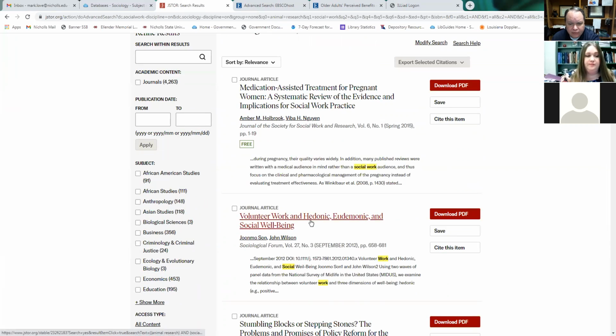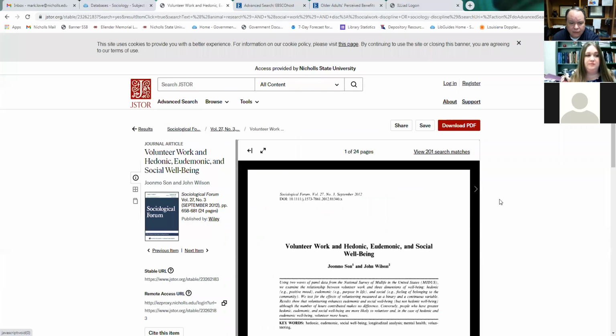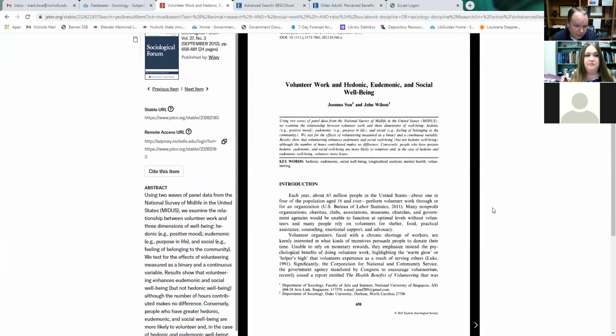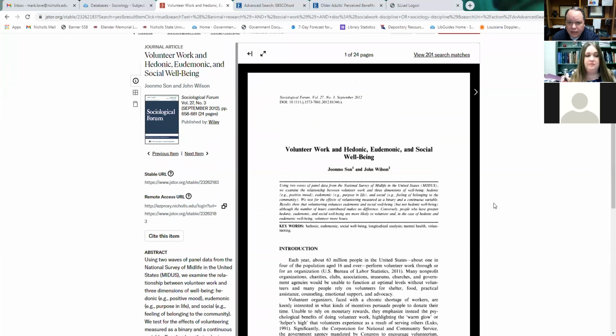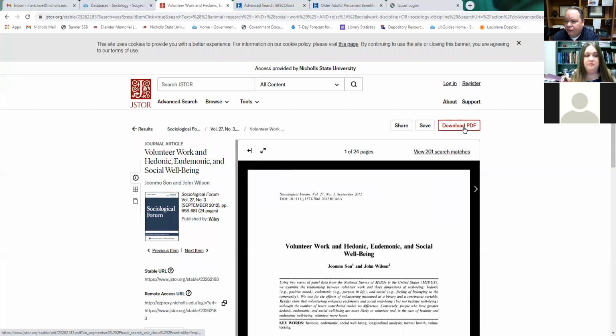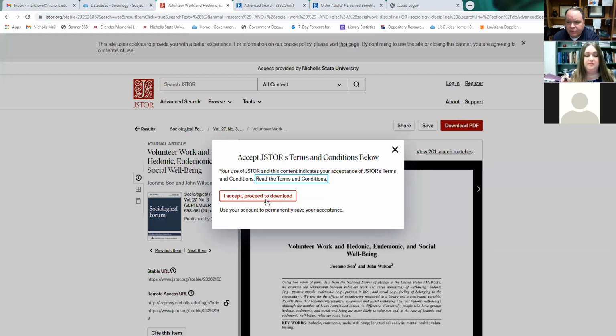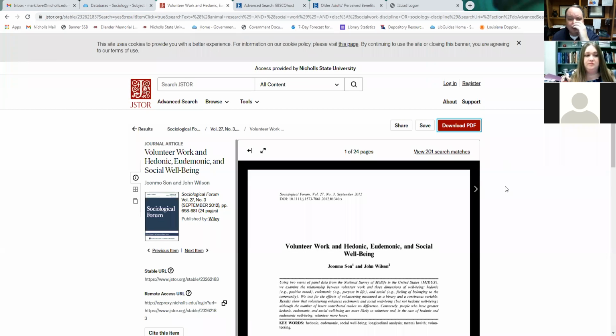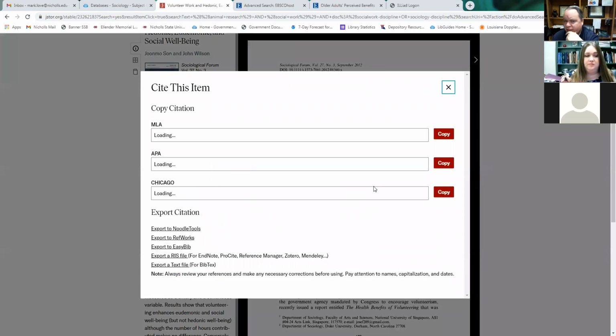So here, it's talking about volunteer work. So let's take a look at this one. Again, you just click on the title in order to get a better idea. The abstract is usually over here on the bottom left. And then the full text pops up in this viewer, although I really don't like the viewer here. There's not a lot you can do with it. You can flip through it if you want to quickly read through it that way. But in order to get the article and save it, you just click to download PDF and then you just download it that way. Okay, again, it's got the citation link there.